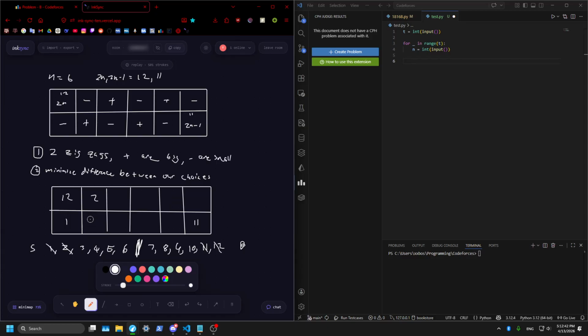1, 2. Okay, 1, 2, 3, 4, 5, 6, 7, 8. No, this is a 9. 9, 10, 11, 12. Sorry about that. So 1, 2, 7, 8. These are our big squares. And then 3, 4. And then we go back to our big squares. We go 9, 10. And then go back to our small squares. 5, 6. There we go. And that should work.